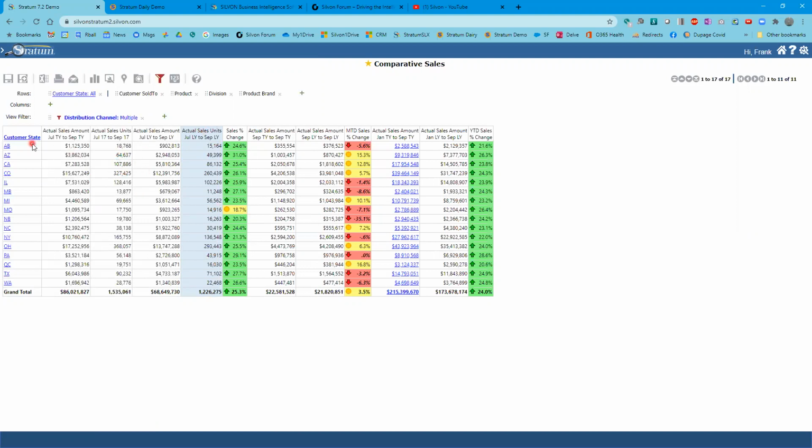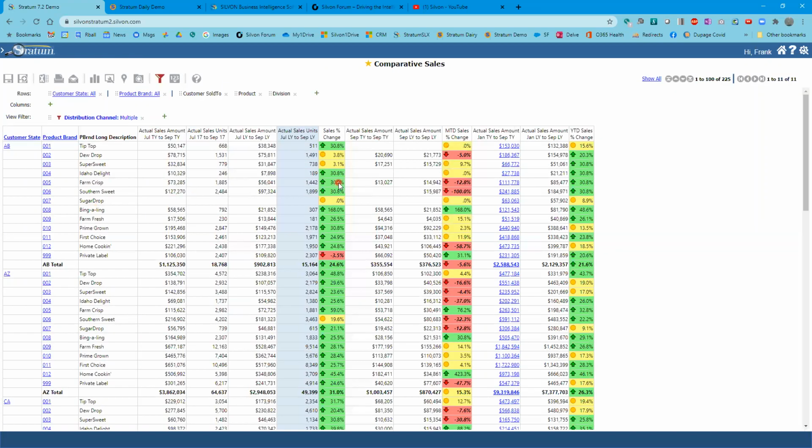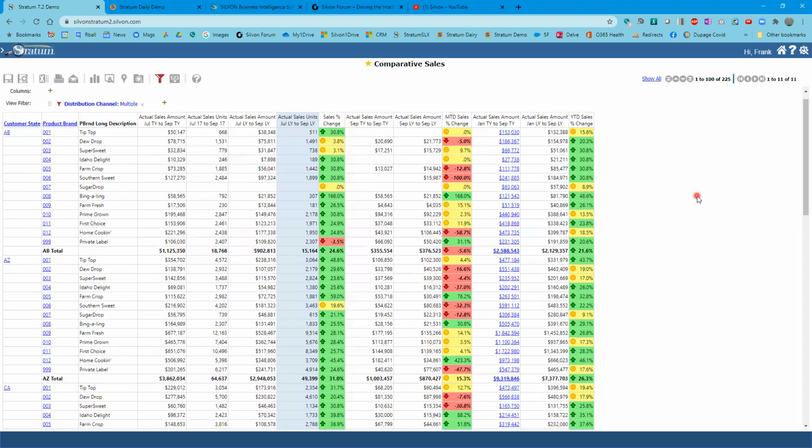Now, ultimately, let's say that then I want to see this by state, and I wanted to see the product brands that have been bought in each state. So I'm going to drill this down one level. So now I've got this view, and I say, okay, great. This is what I want to come in and look at every day.